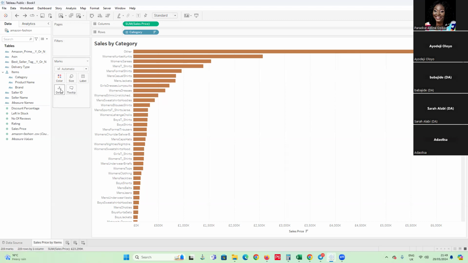Whatever you have in your detail on this visualization, now what we have on our detail is category and sales price. That's the only thing we have on our detail, and that is why it's showing on the tooltip. But if we add some things, for example if I add rating to detail, you see I've added rating to detail. What it has done is sum of rating, but I don't want sum of rating, of course.